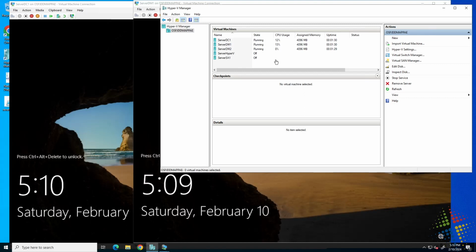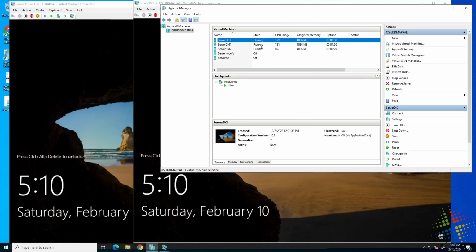So here I am, I'm on Hyper-V Manager. I've already started up server DC1, DM1, and DM2. All three are up and running at this moment.